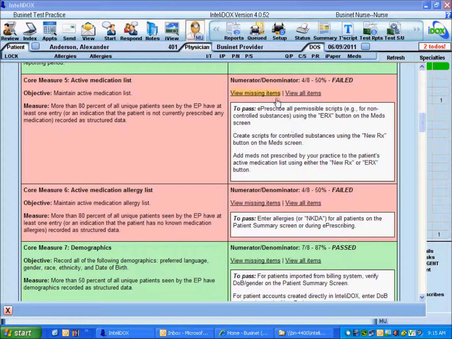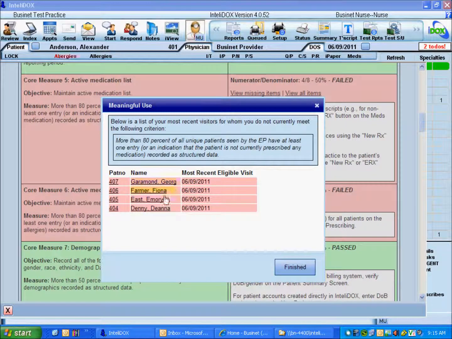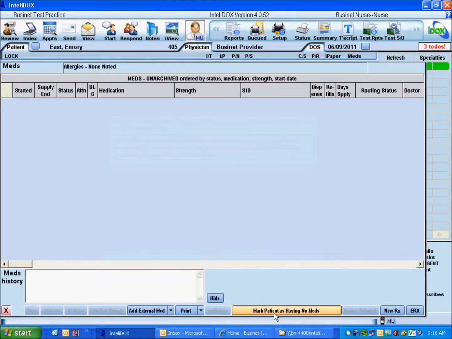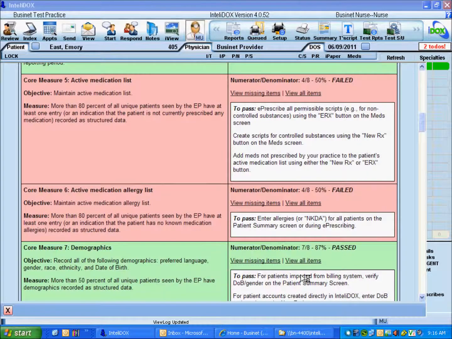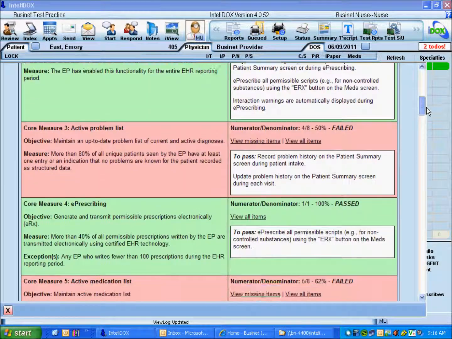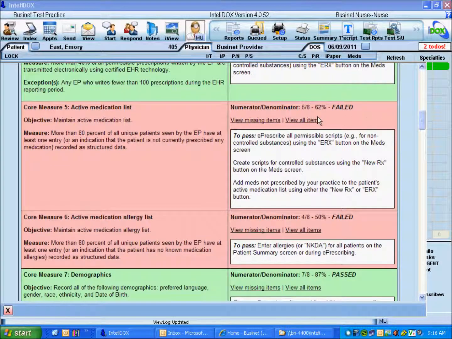You may be able to increase the percentage for the measure by clicking the View Missing Items link for the measure, clicking on the name of a patient shown on the list, then updating their chart with the required information, for example, updating their problem list. When you click the Finished button at the bottom of the list, the Meaningful Use Calculations report will be updated to reflect any changes you've made to patient charts.